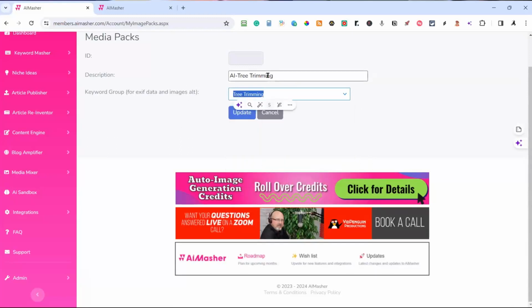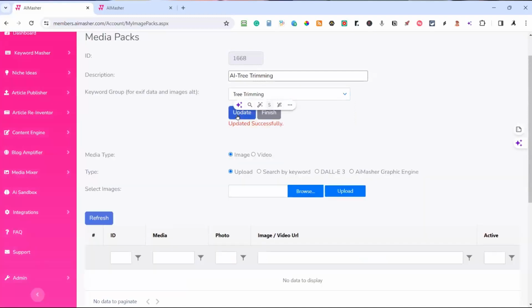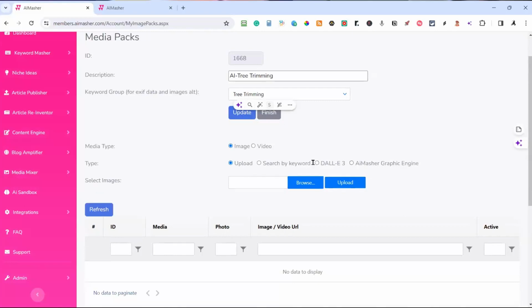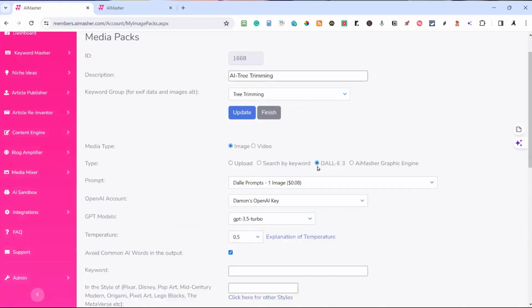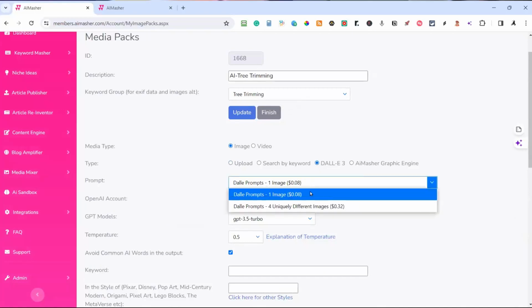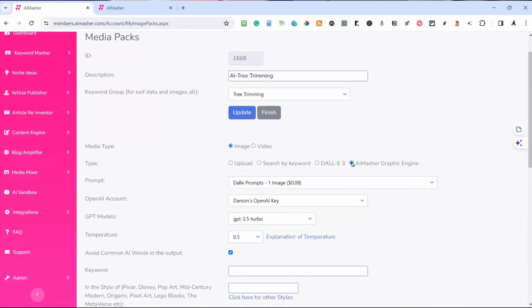So we put some EXIF information with these, and I'm going to do images, but now we have this new button. You've seen the Dolly 3. This does cost on your OpenAI. Wayne, what's the number? It's 8 cents. Okay. So the Dolly prompts, you can do 4 of them, but it's going to cost you 32 cents on your OpenAI account. Whereas if you use this one, we pay for it all, or it's through your credit system.